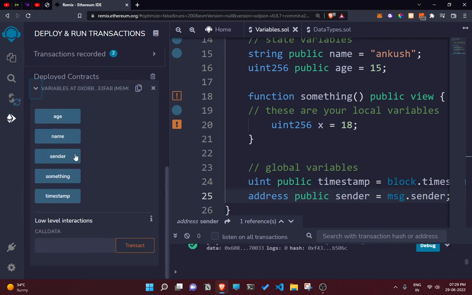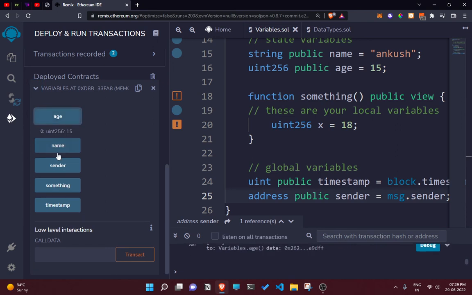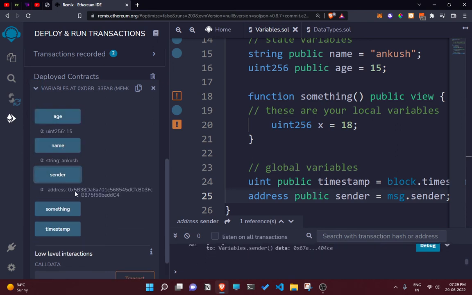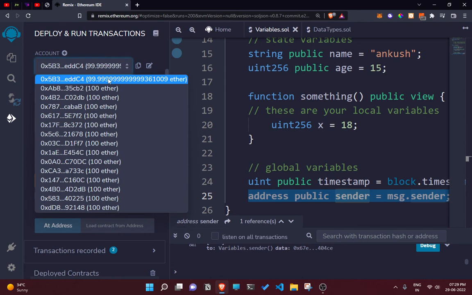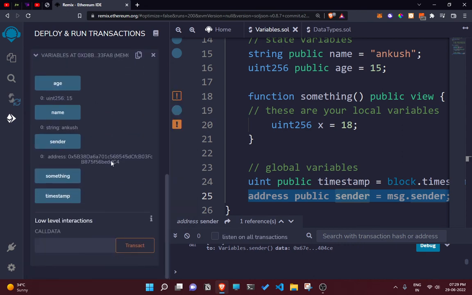And again delete from here and deploy this. Now what is happening over here? Now we have this age which is 15, name, the sender. Sender is essentially the sender which I added over here. Now this sender is coming from the person who sent this transaction, right? So if you look at this ending with ddc4, and if you look over here, it's ending with ddc4, right? Which means the address of the person who is deploying this contract is coming over here, right?